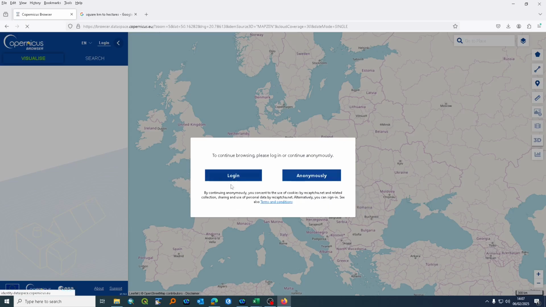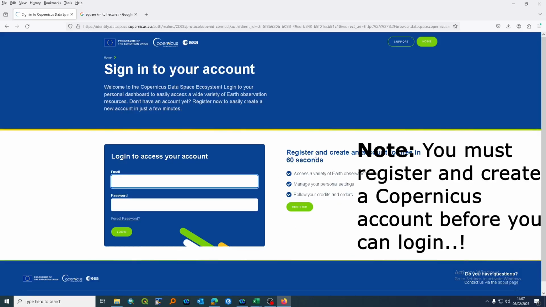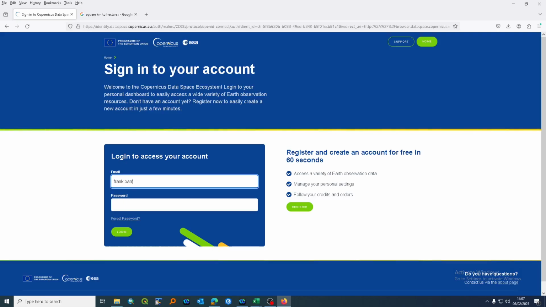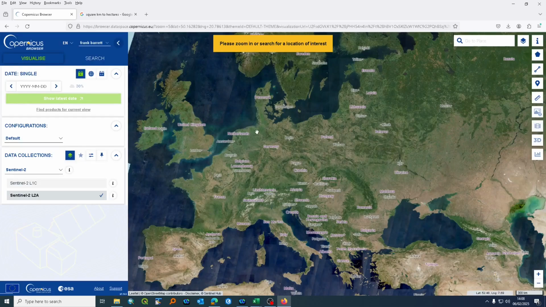So I'll click on the login button. Now you can see here that it's very quick to register. You simply log in with your email. Any users of online services will be familiar with the login process. It's very quick. So when we log in successfully, you'll see a web map system.